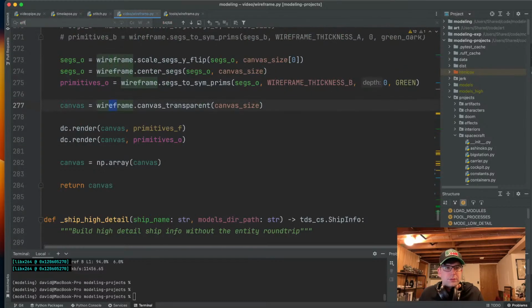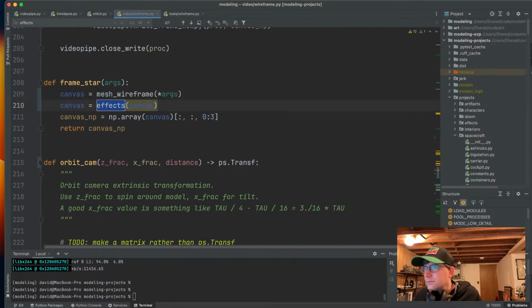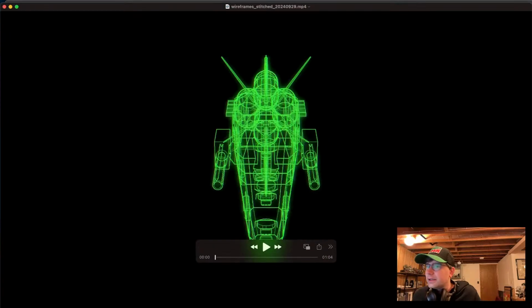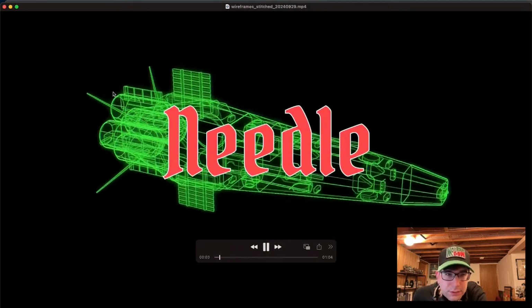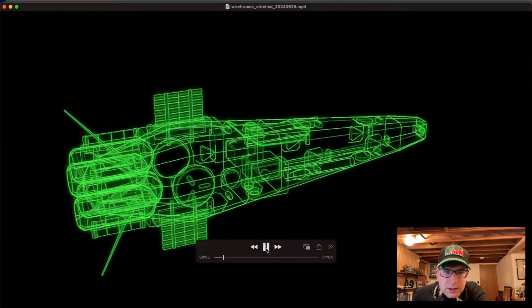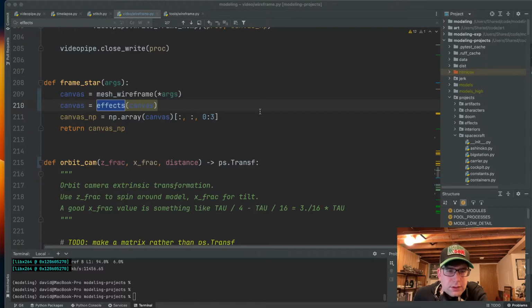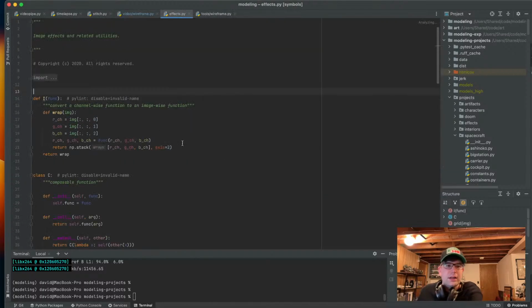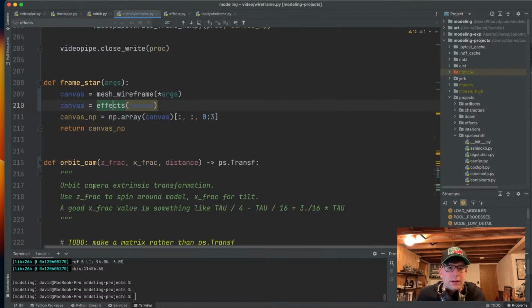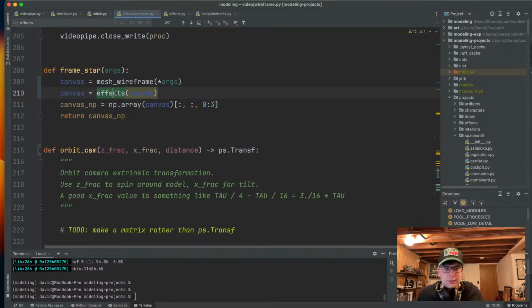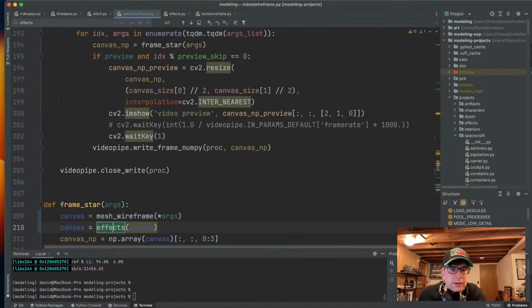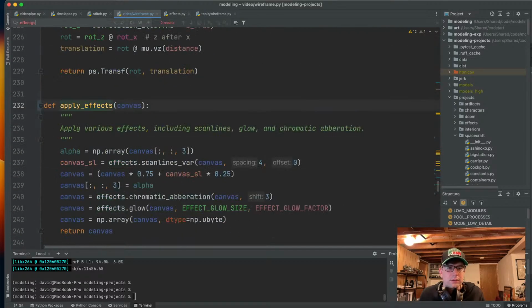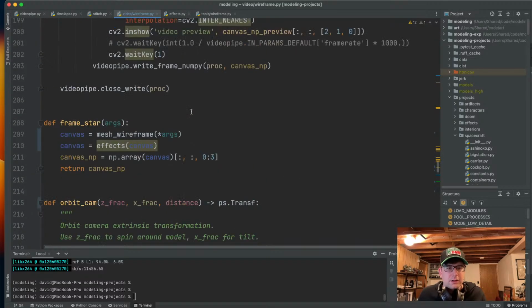I also do some effects. So you can see in the wireframe there's a little bit of a glow and some horizontal lines. And if you look really closely, there's a really subtle chromatic aberration. So those are also all just implemented as operations on NumPy arrays. Let's see here. Apply effects. Yeah.